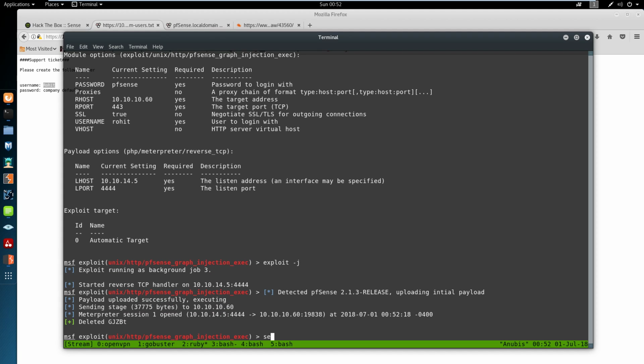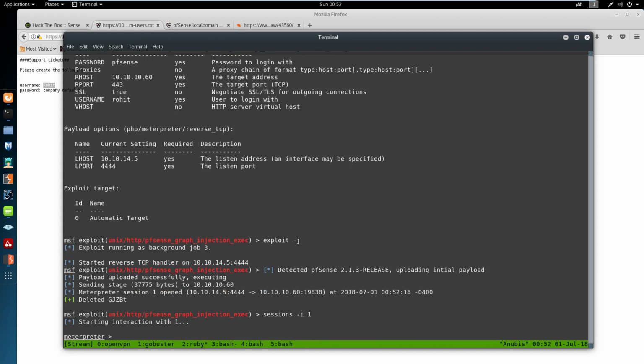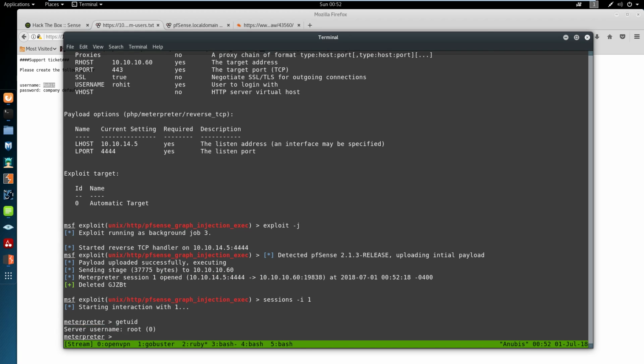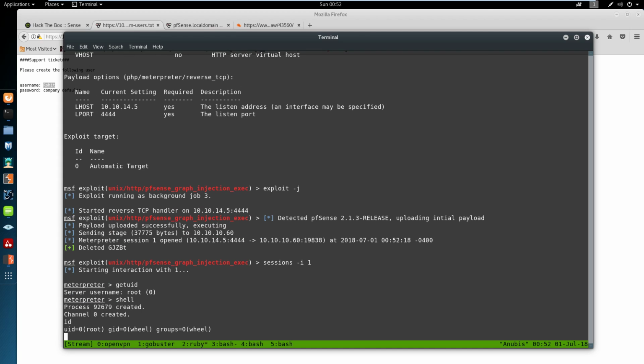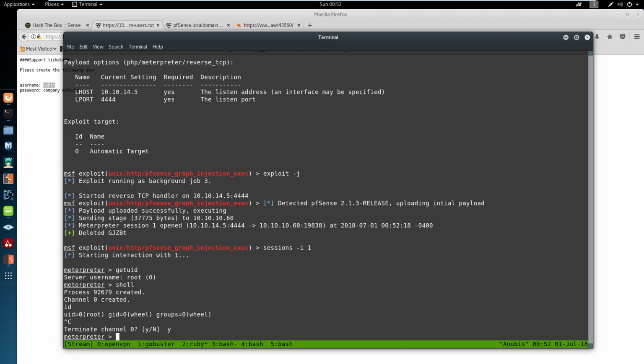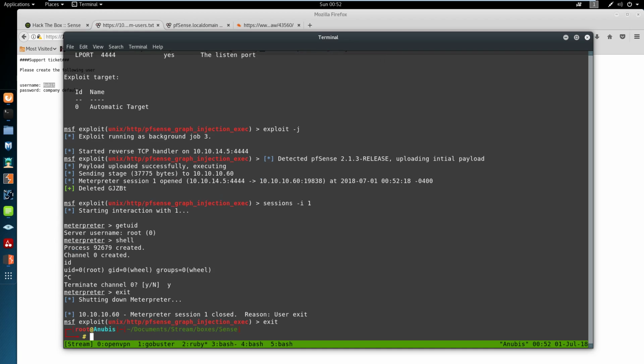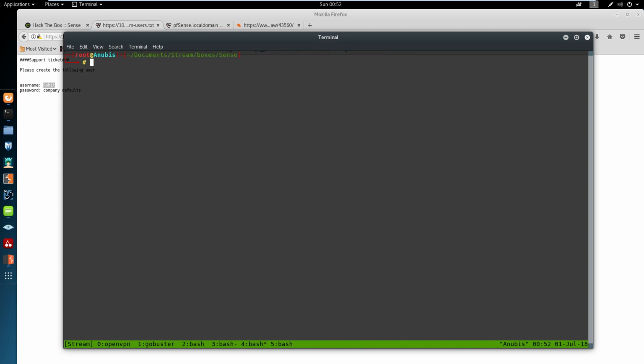Okay. Get UID. And look at that, we're root shell. ID root. Okay, so that seems like that is the path. Exit. Let's kill all that. Let's just make this executable. Let's see if this public exploit, it seems like it will now.